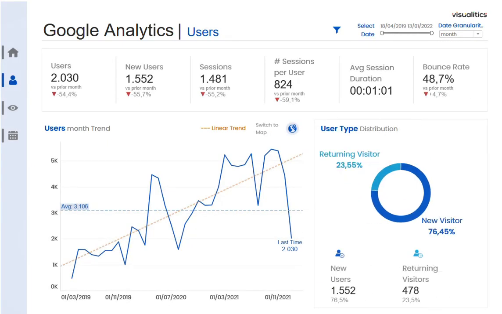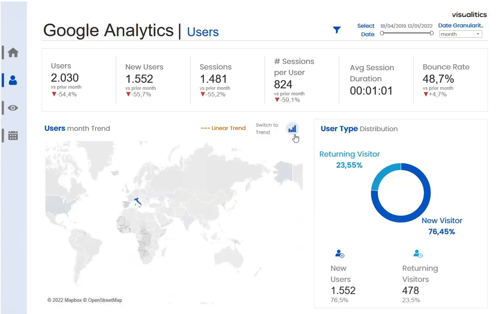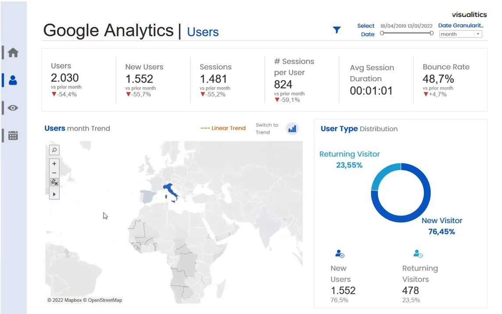Now let's have a look at the second dashboard, which focuses on users. Here we have 6 KPIs. Some of them are different from the previous dashboard. We have always a line graph here, but there's something new because we can click here and switch this graph to a map. And we see now we have a map that tells us where the users are located.